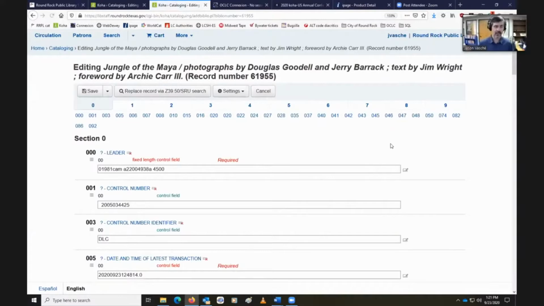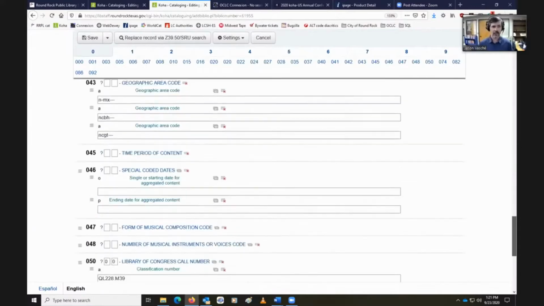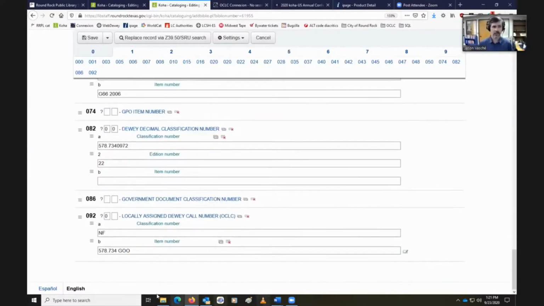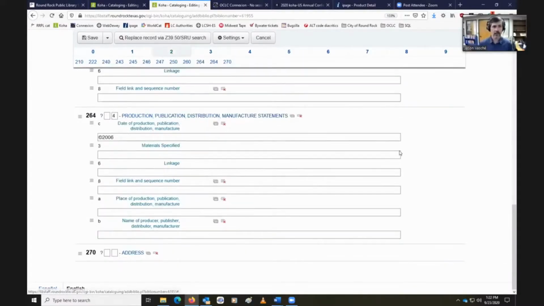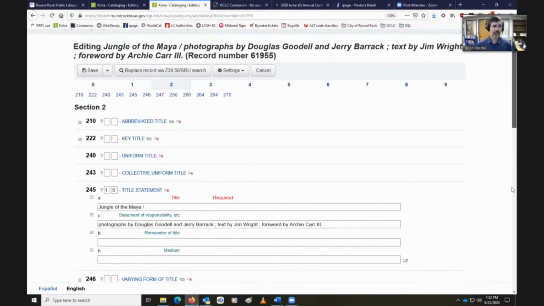here we see the basic version, right? In the basic version, I would scroll down to the 092, and I would add what I need here. And then I would go to my 2, and I'd go to my 264, and I'd make a note, okay, this is 2006. And then I would save this, and then I would edit my items, and I'd go do that. But so I'm not going to do that.